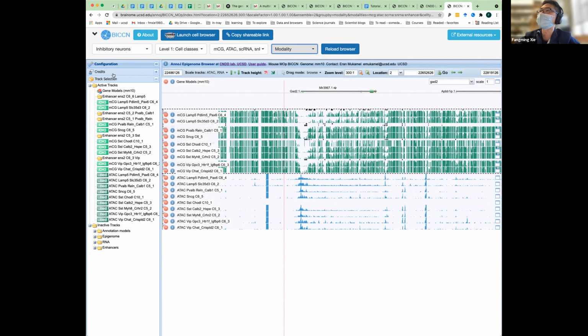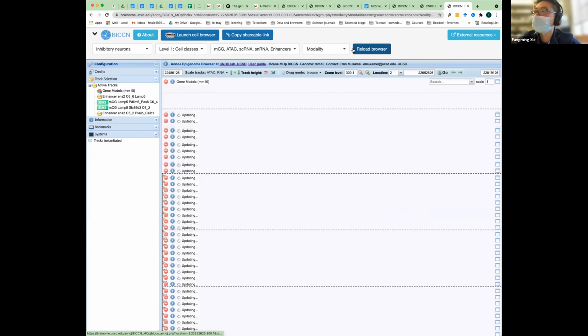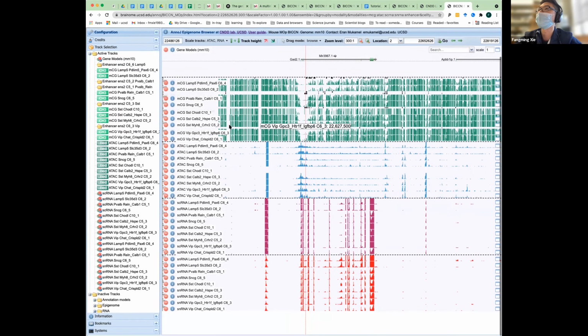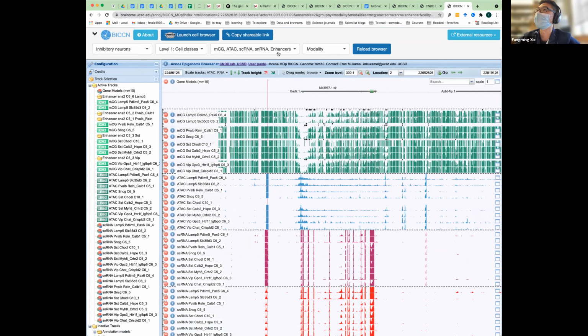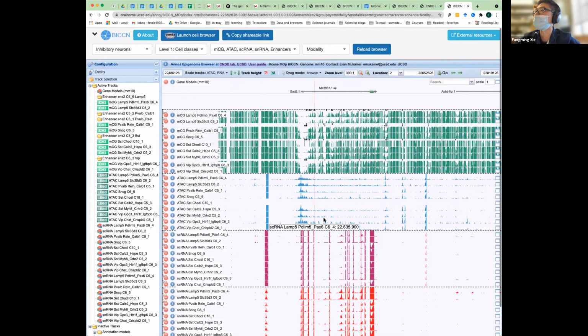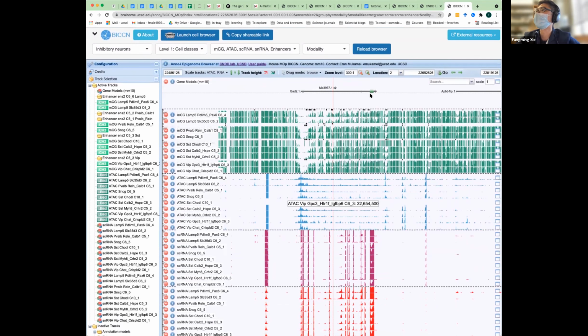And once you set them all up, you can select reload browser, and they will automatically reload and generate this new view for you. And now you can see that the panel showed all of the inhibitory neurons tracked with 4 different data modalities because we selected them. That's again DNA methylation, ATAC-seq, RNA, single cell RNA, single nucleus RNA. But this is just one example.